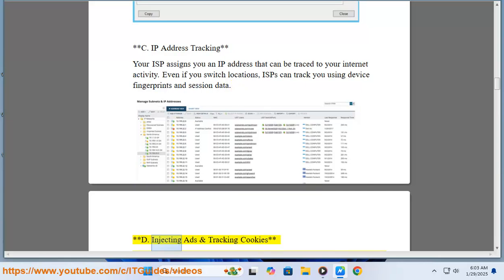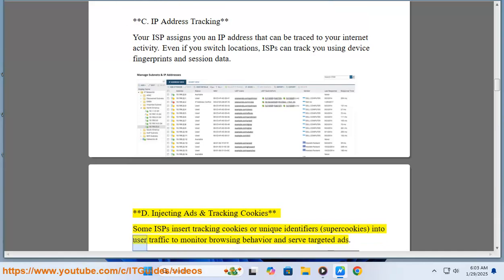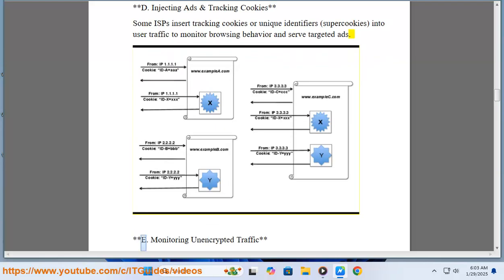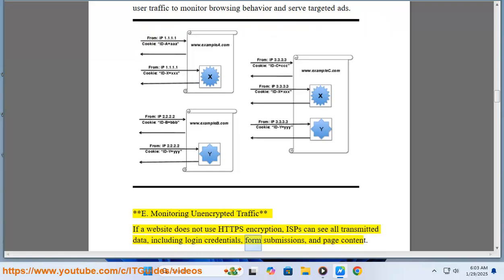D. Injecting ads and tracking cookies. Some ISPs insert tracking cookies or unique identifiers into user traffic to monitor browsing behavior and serve targeted ads. E. Monitoring unencrypted traffic. If a website does not use HTTPS encryption, ISPs can see all transmitted data, including login credentials, form submissions, and page content.